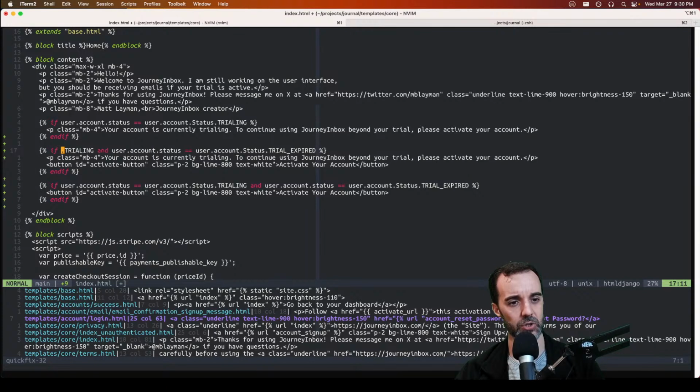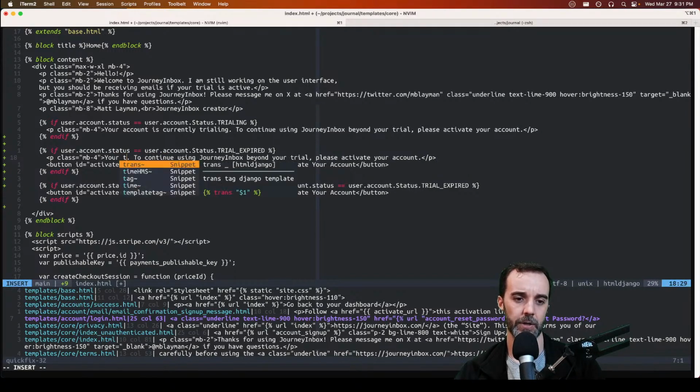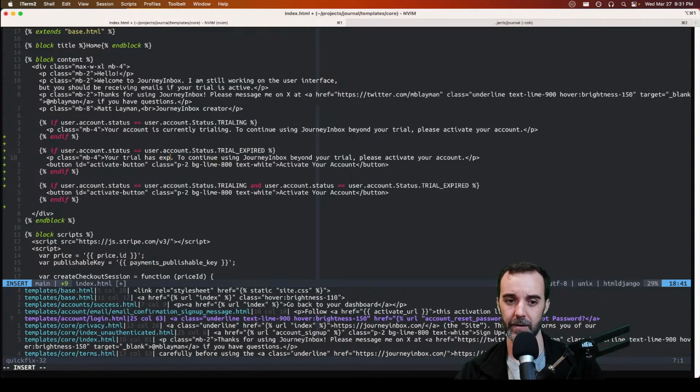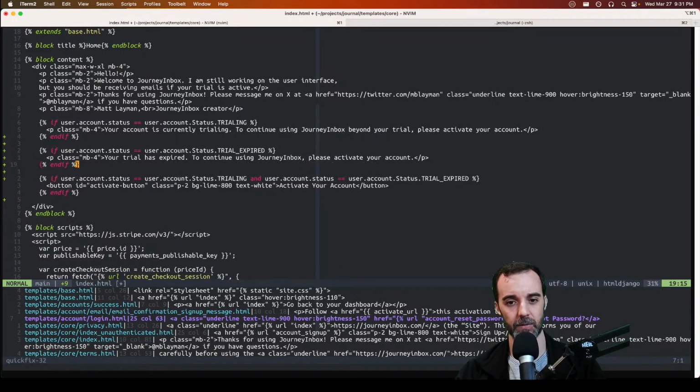So we're going to delete the trialing bit on this one. So this is the other scenario. Now we want to say, we'll change here, your trial has expired is the only difference in language, I think. And then we want to keep to continue using JourneyInbox. Well, it's actually not the same. It's not beyond your trial because the trial's over. To continue using JourneyInbox, please activate your account. And then we can delete that button.